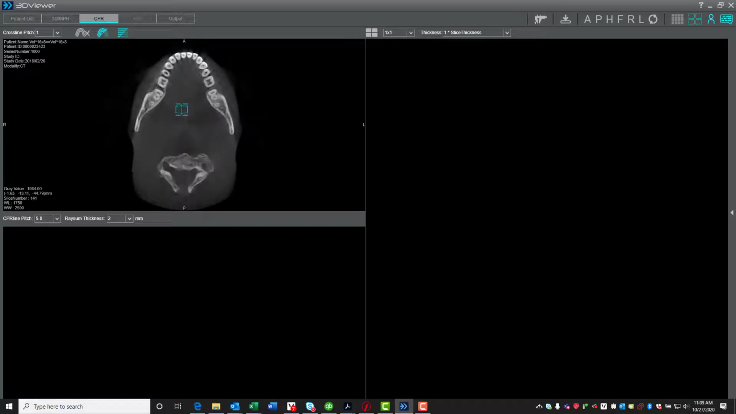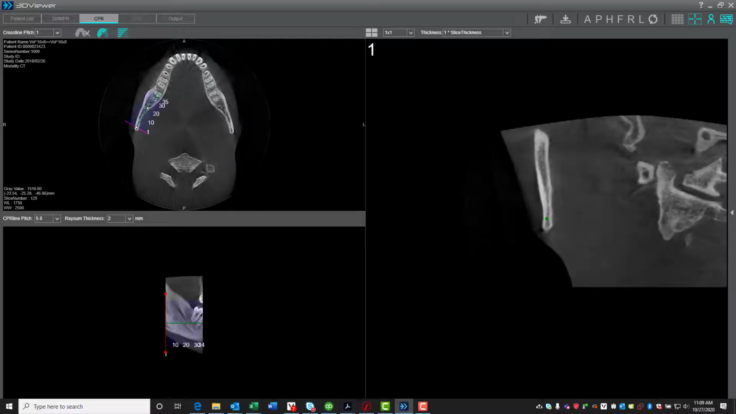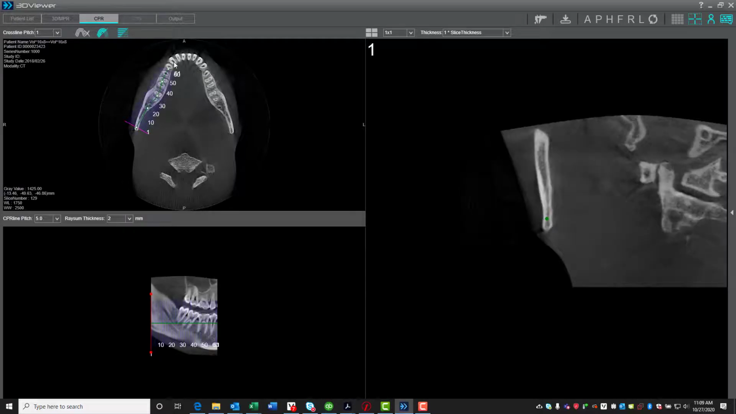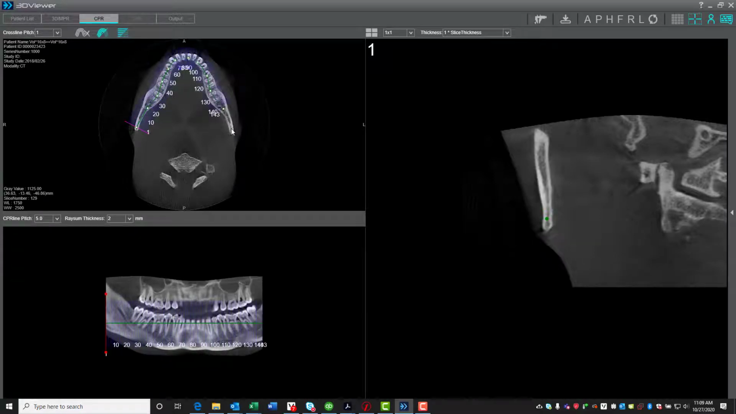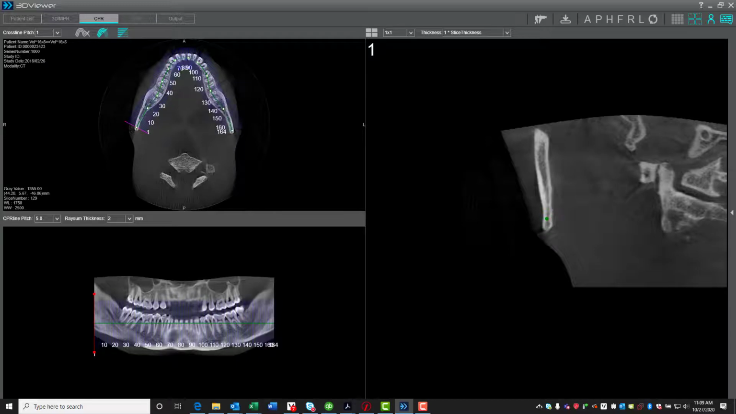You can manipulate vertically up or down in the axial view to get to the proper horizontal slice, and then you would hold the control button down and click along the arch to trace the arch of the patient. As you trace that arch, you'll notice the slice of the arch laid out flat in the bottom left. Some refer to this as a false pano.